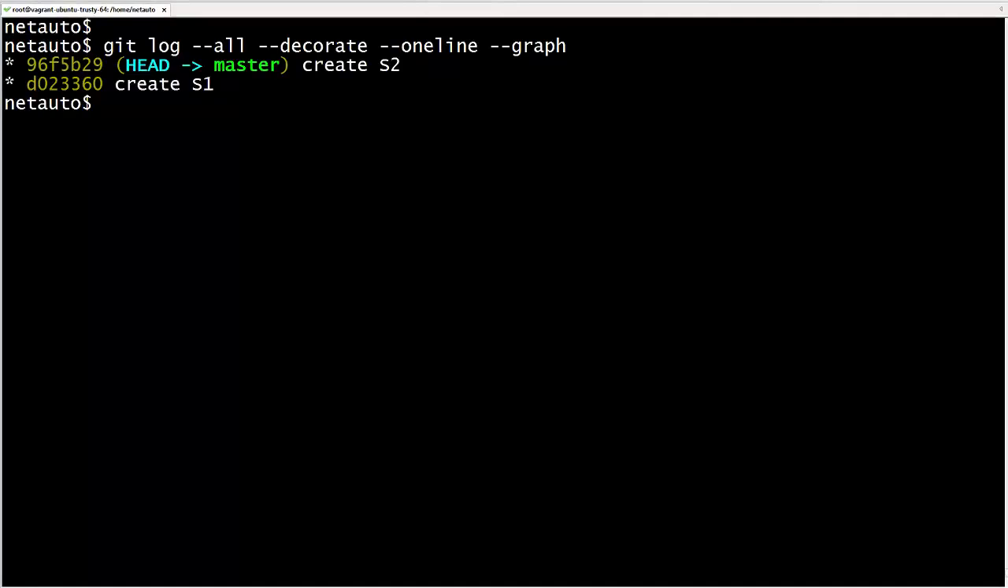We see that we are on the second commit due to the head pointer. The head pointer is pointing to the master branch. This tells us we have the master branch checked out. This set of options for Git log will be useful to us in this video. Therefore, I'll create a reusable command alias.